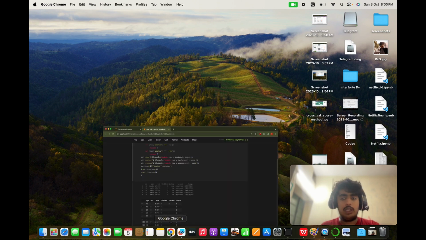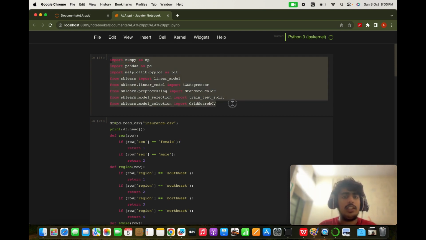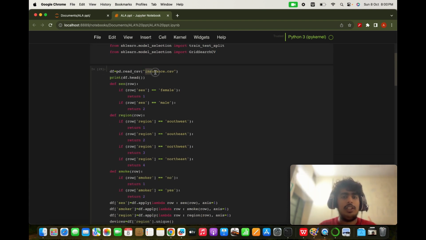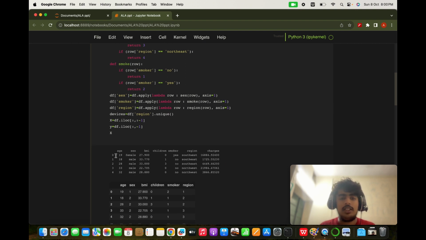So hello everyone, now we are going to see the code part. Okay, so these are the necessary libraries. I have got an insurance data, and this is just one hot encoding. Okay, so see, this is the data: age, sex, BMI, children, smoker, region, and charges. So I first of all encoded this one, like I converted to ones and twos. Same for here, same here.